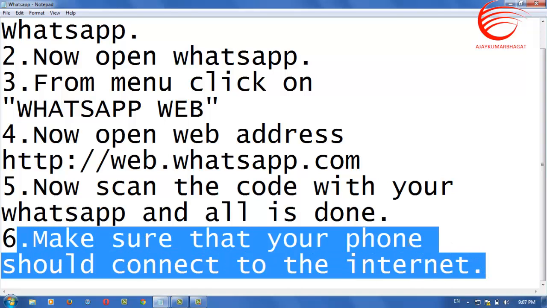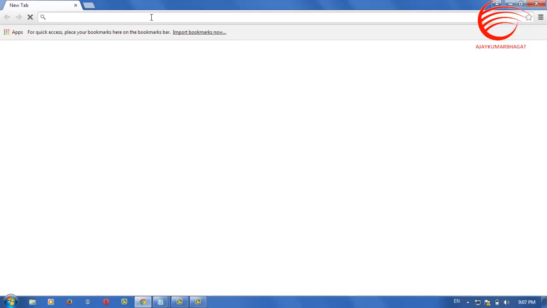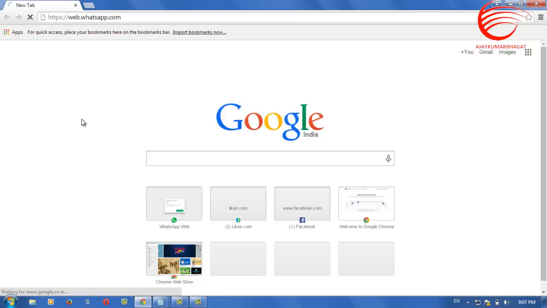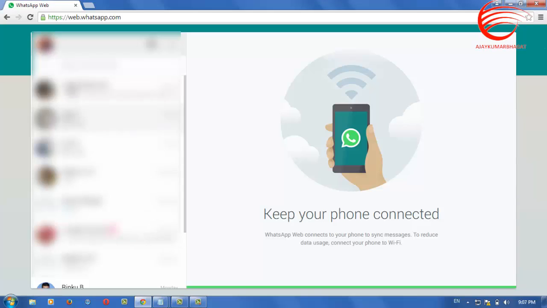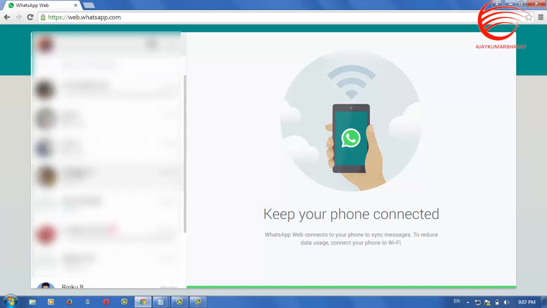I'm sorry, the WhatsApp is connected to the internet, and I'm going to connect it. And here you can see that, and here it is done. Now everything is connected to the website, and you can use it, but make sure your phone is connected to the internet all the time.